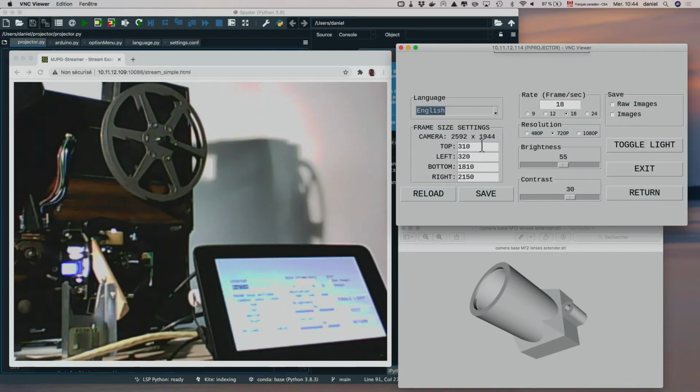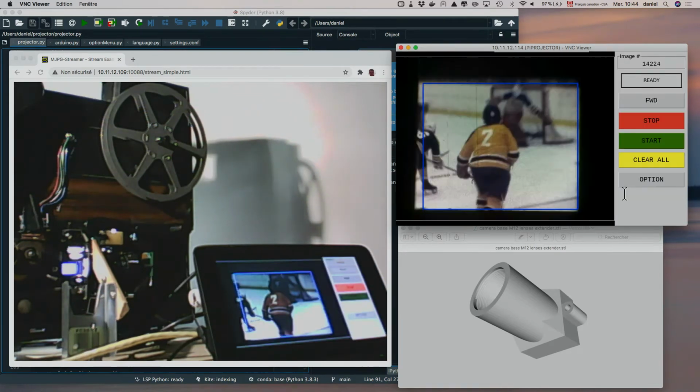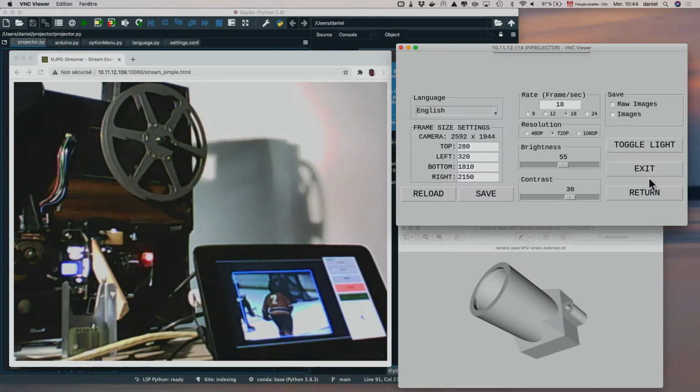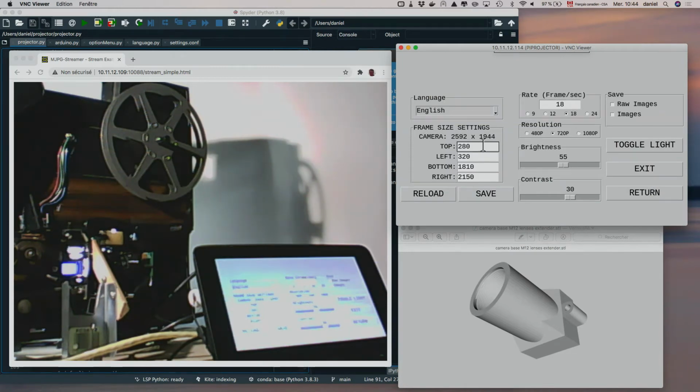On the left side, you have the frame settings. For example, the top is at 310. I could change the top to 280, for example. If I return, you're going to see the blue lines going up. So I can recenter the frame, because each camera doesn't always have the same position. You more or less need to adjust it all the time, so that's why I have those settings. Roughly, if you use the same camera, they're more or less in the same places. Here you have save and reload, so I can save the settings.